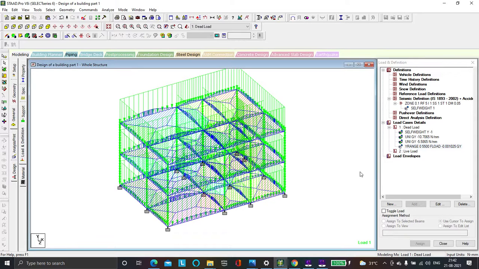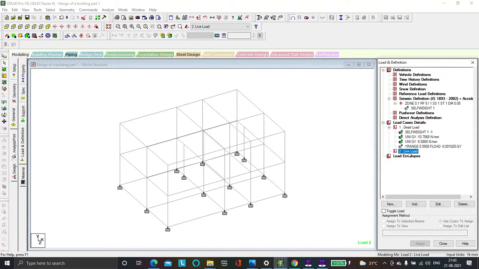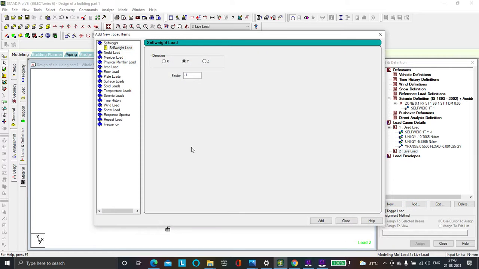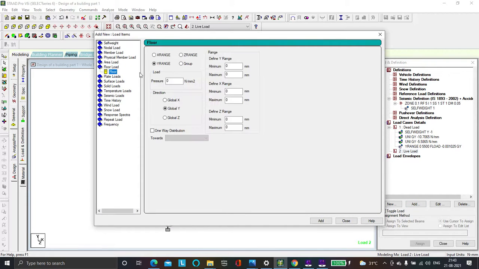Now, our live load in residential areas is mostly taken as 2 kilonewtons per meter squared. So we are going to add live loads. In Staad Pro, live loads are added as floor loads. So we're going to add floor loads. It will be minus 0.002 newtons per millimeter squared. So then we're going to add, and then the range will be up to 5,500.